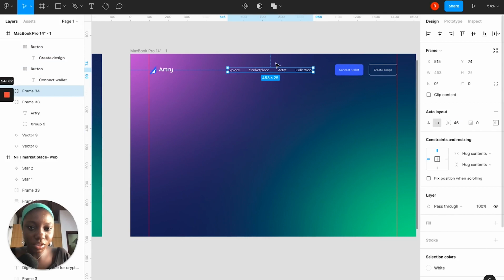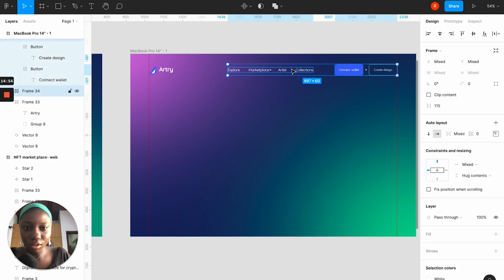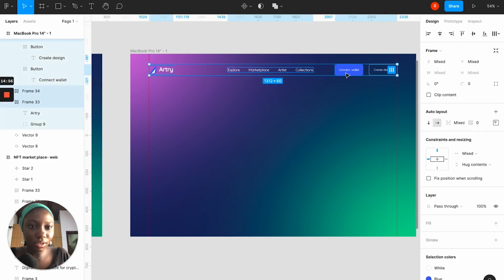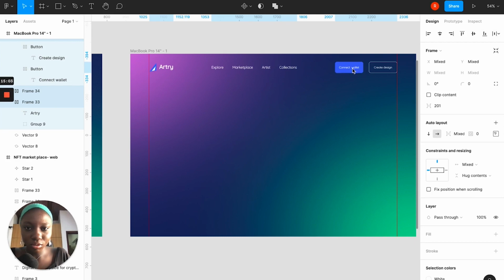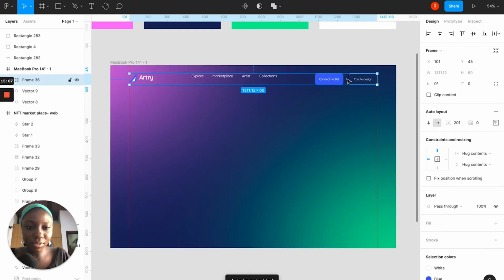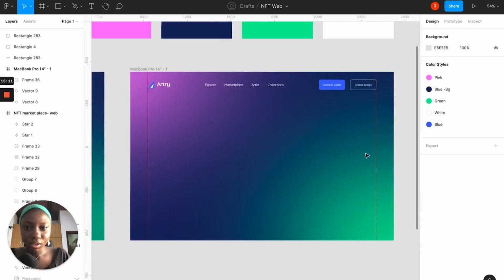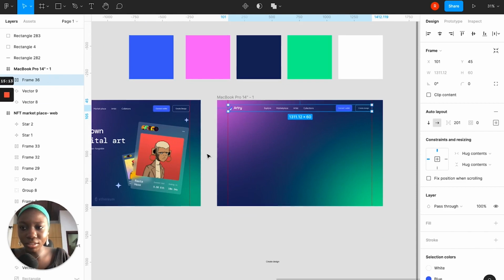Let's reduce the spacing between this. Now we want to align these three together. Okay, so we can put auto layout for them and align to the center. Okay, so we are done with our header.